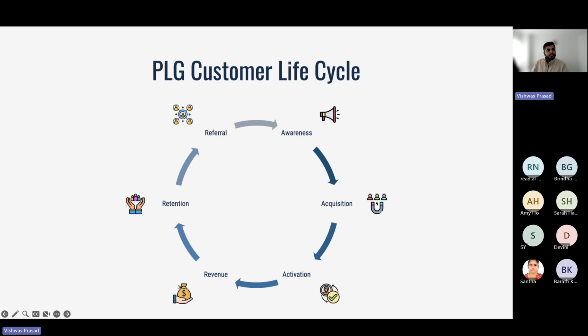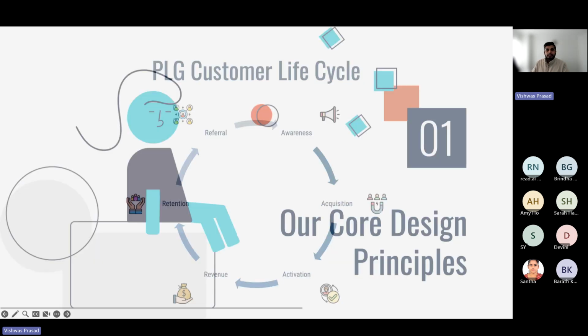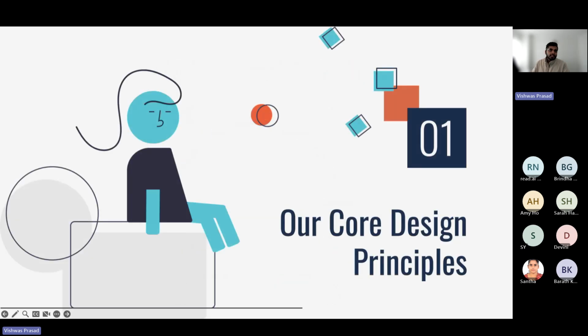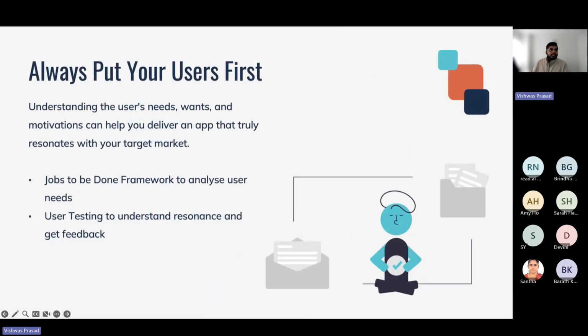Now, with that, going to our core design principles here at Appomate, the very first one is putting users first, right? So generally, when we approach a new product design or a new project, what we do is we try and understand the user's needs, their wants, and motivations so that we can actually design the product in such a way that it resonates with their needs and it makes the app sticky.